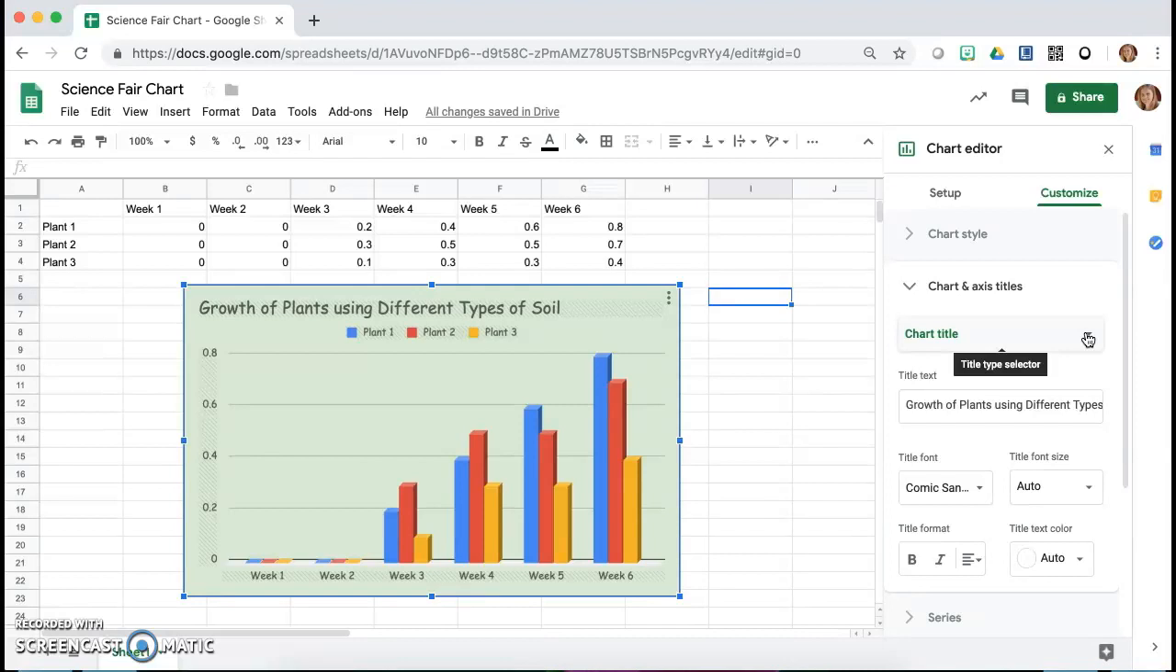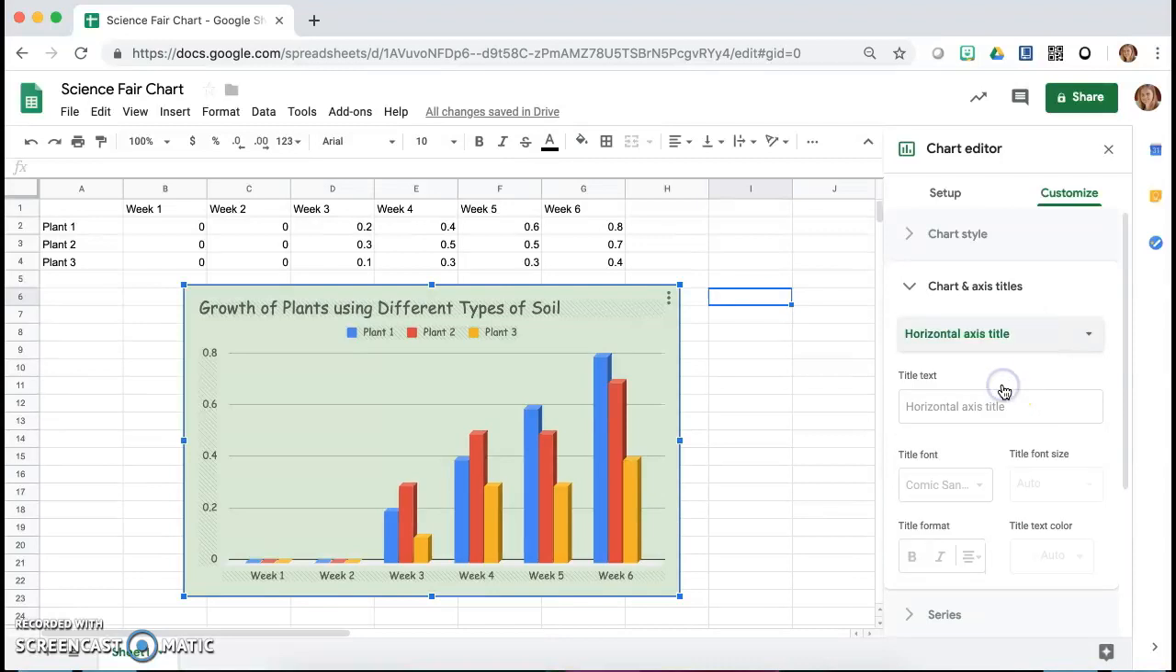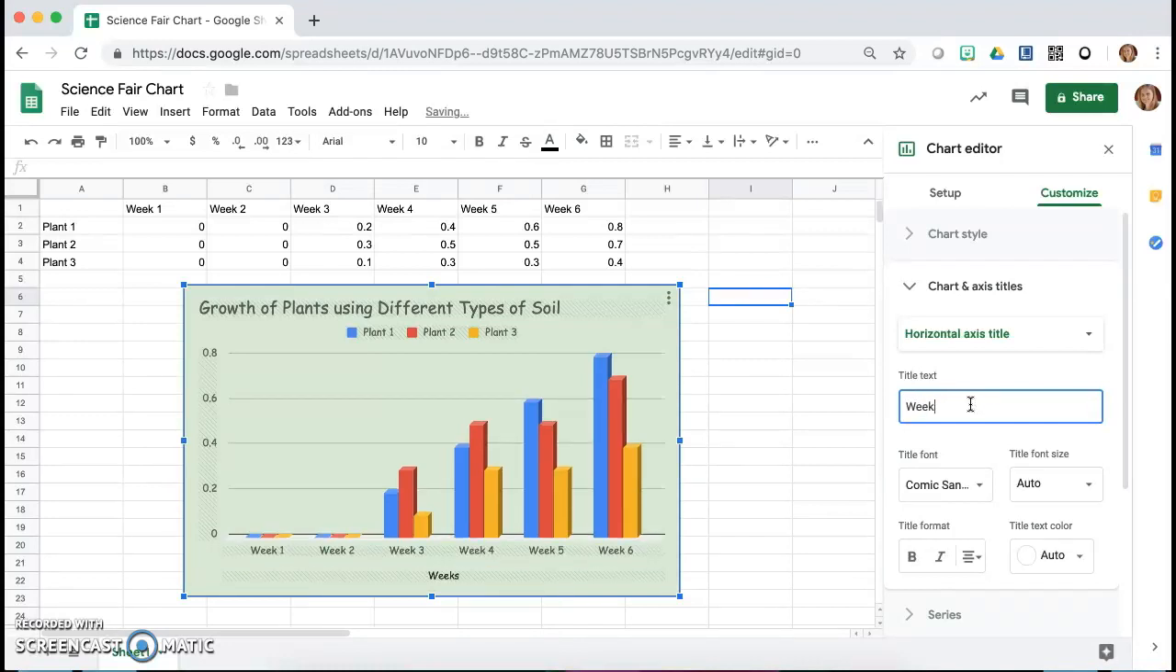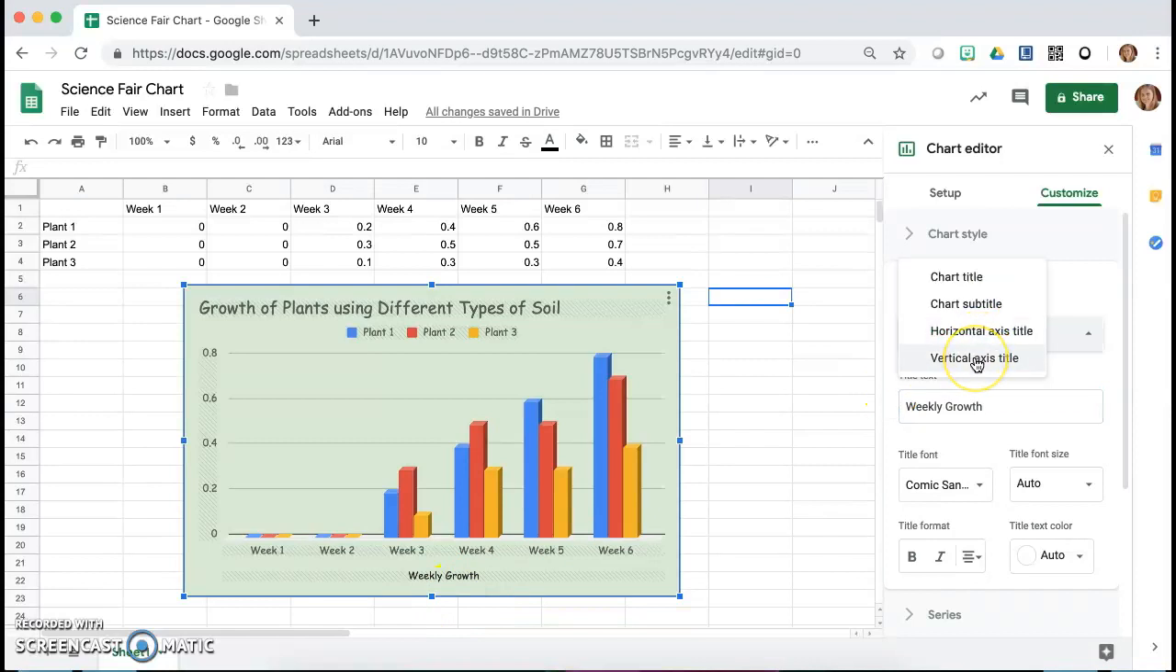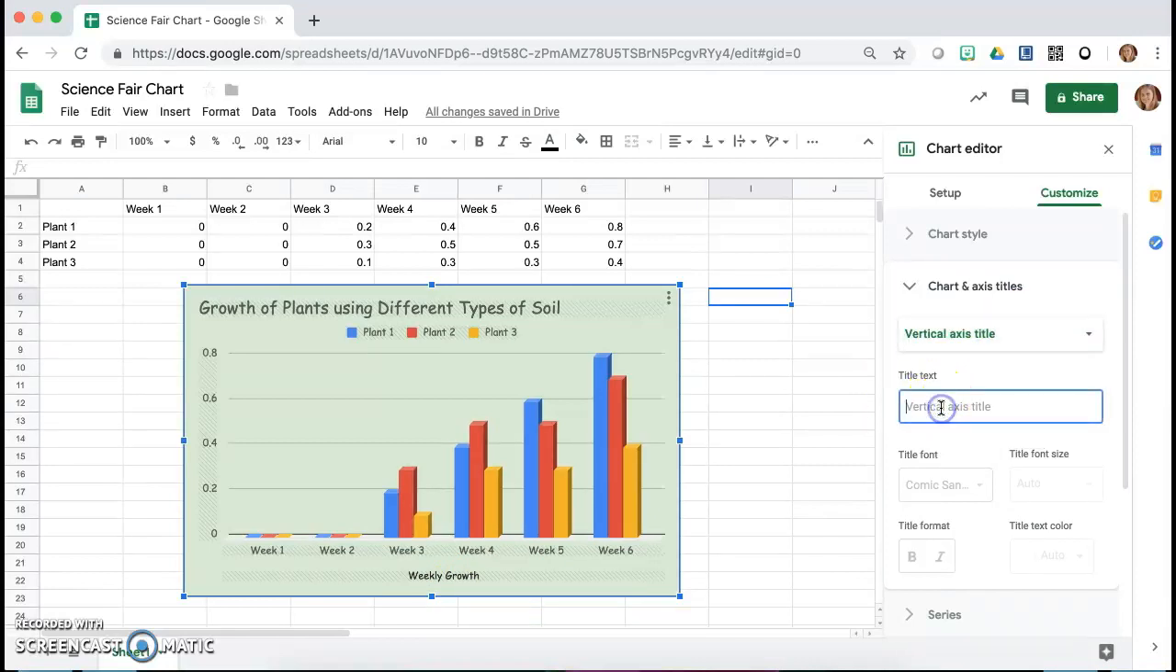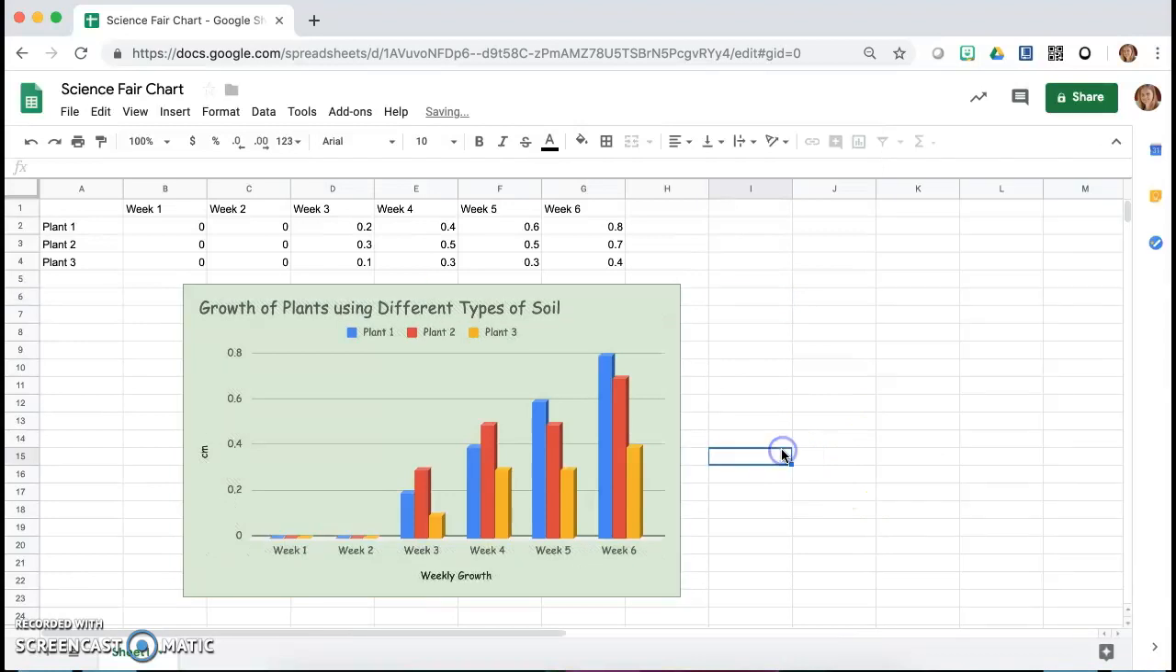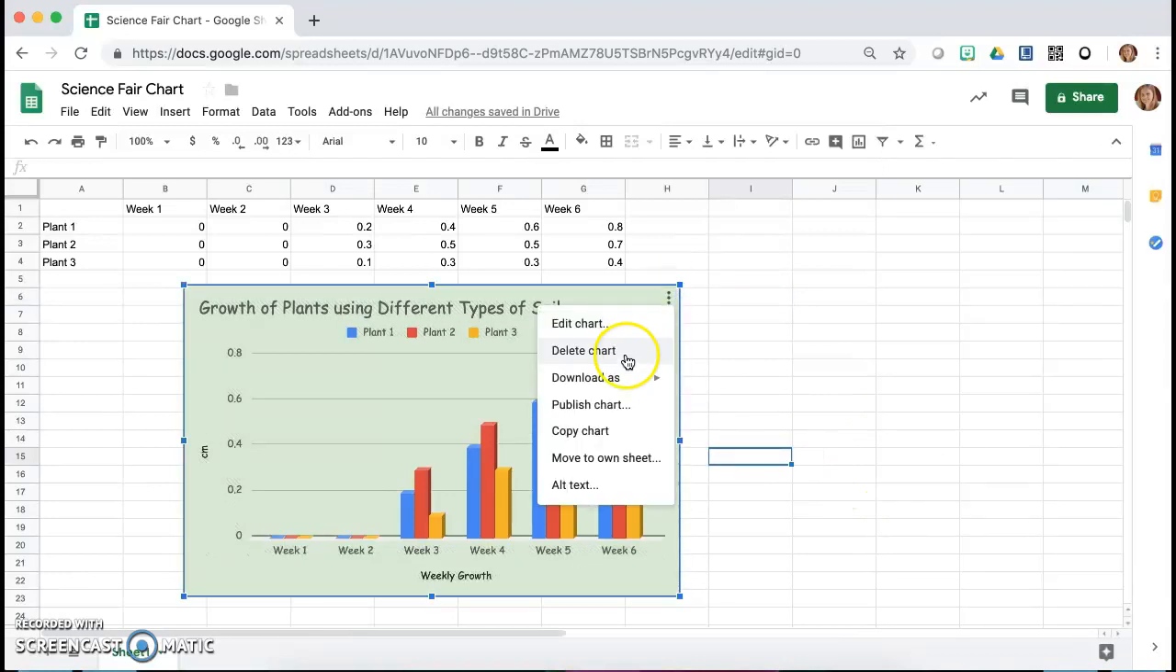Okay. But if I want to change my titles and I want a horizontal axis, so I would click horizontal axis title, and if I were to type in here, maybe weeks or weekly growth, okay, you'll see that that will adjust at the bottom. Okay, so then if I wanted to change my vertical, this is where I could put this. Maybe this is in inches, or maybe this is in centimeters, or however it is that you have created your information.